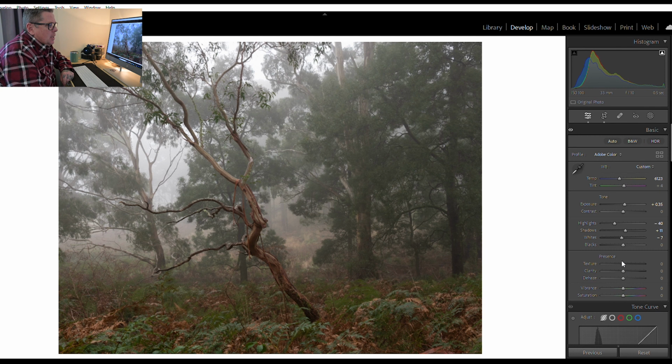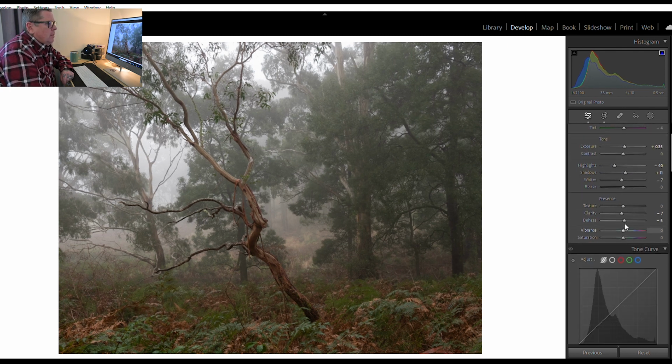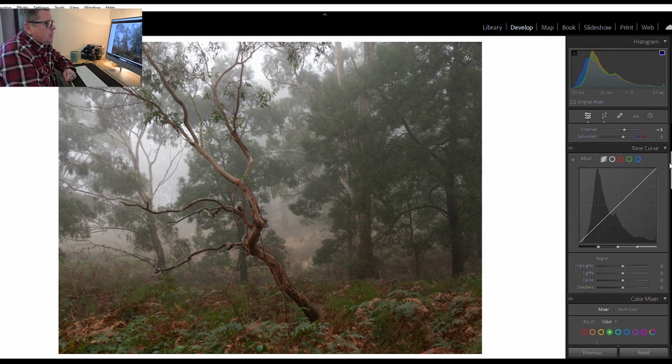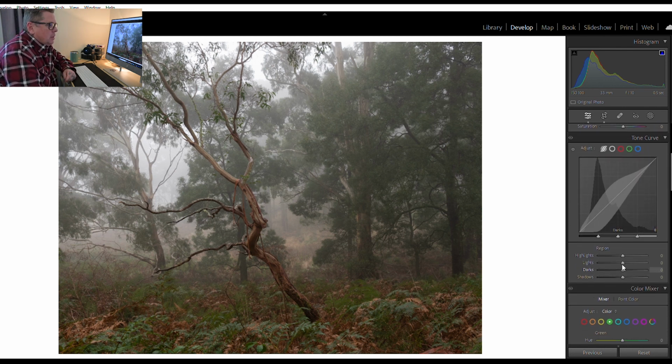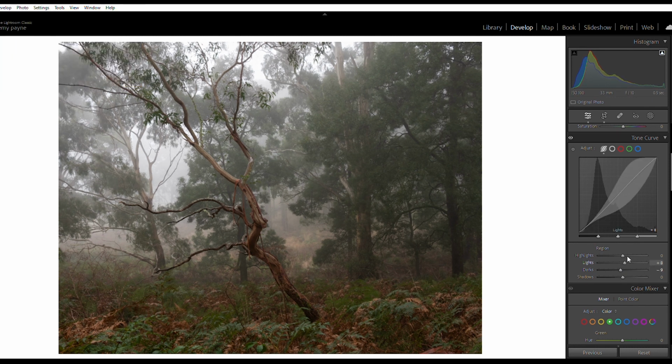Clarity and texture I won't touch. Maybe drop the clarity a little bit. And dehaze I'll bring up, something along those lines. Vibrance, maybe a little bit there. So down in the tone curve, I'll drop the darks to give it that contrast punch, and then try not to clip the edge. Plus 16, sorry, plus 14, and minus 9.